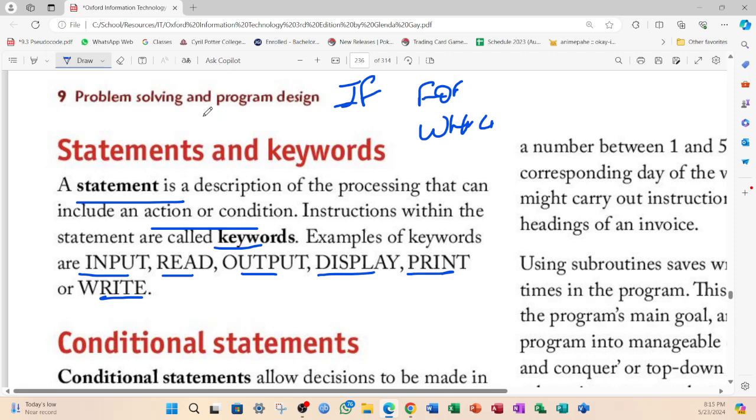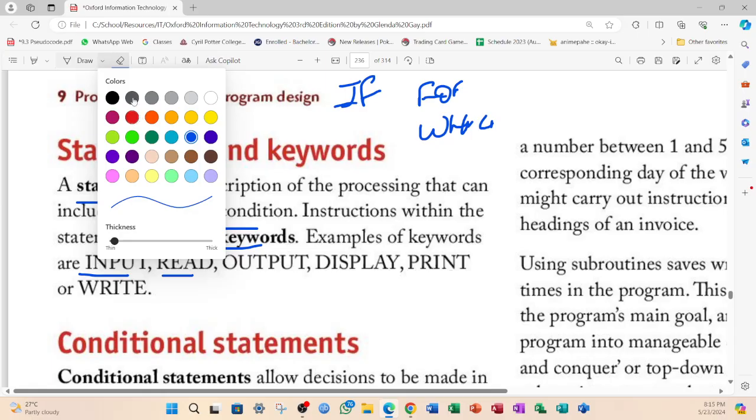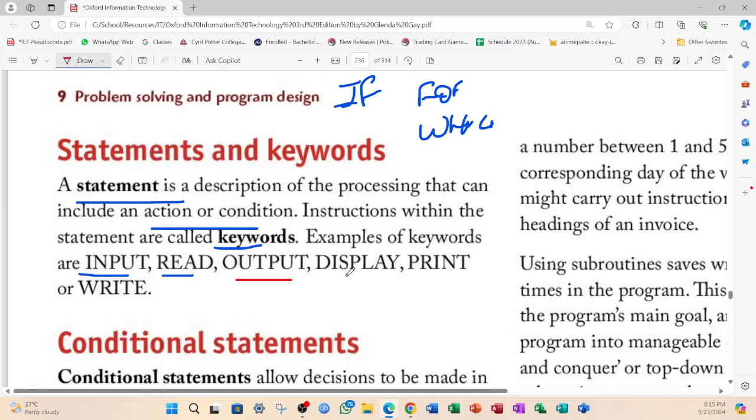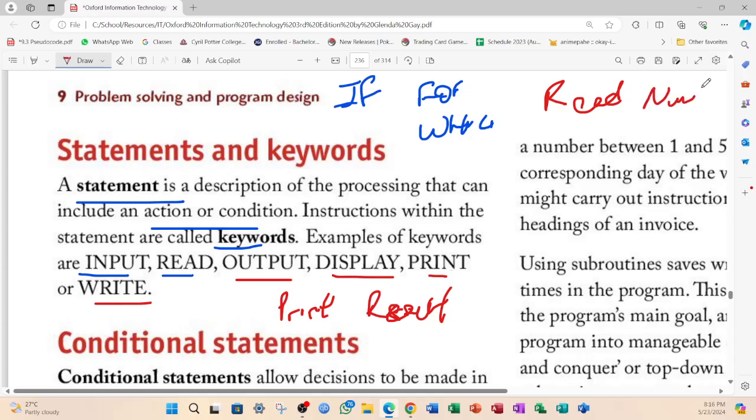So input and read are our two input keywords. They basically indicate that data is going into the system. And output, display, print, and write are our 4 output keywords. They indicate that data is coming out of the program, out of the algorithm. So if you want to say data is coming out of a variable, you can say print and then the variable result. Or you can say display result, output result, write result. If you want to input, you can say read, and then the variable num1.